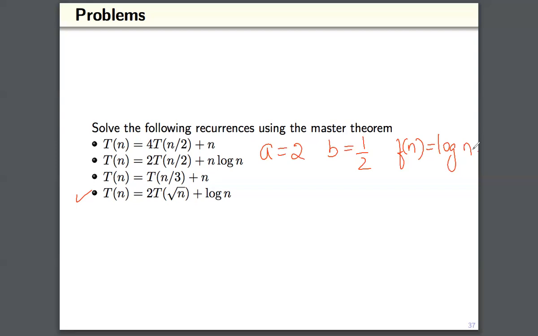Is b 1 by 2? No. Right? It should be of the form n by b here, right? Yeah, that's right. So it's root n. If it is root n, it's not b is equal to 1 by 2, it's root n. So it cannot be written in the form n by b directly, right? Hence, we cannot apply master theorem directly to this recurrence. Make sense? So you need to make sure that the recurrence you are given adheres to the template, or form, of the master theorem.